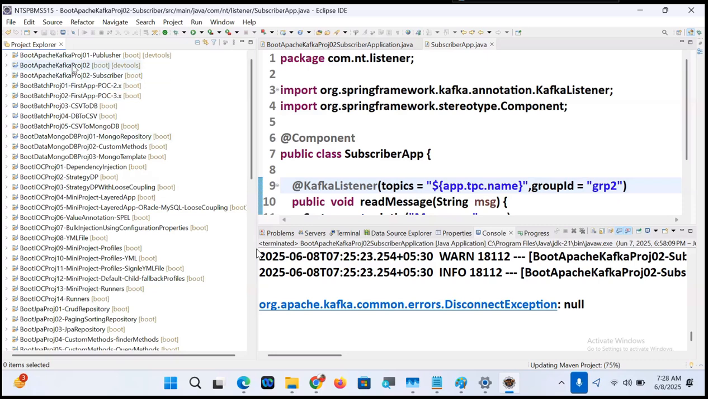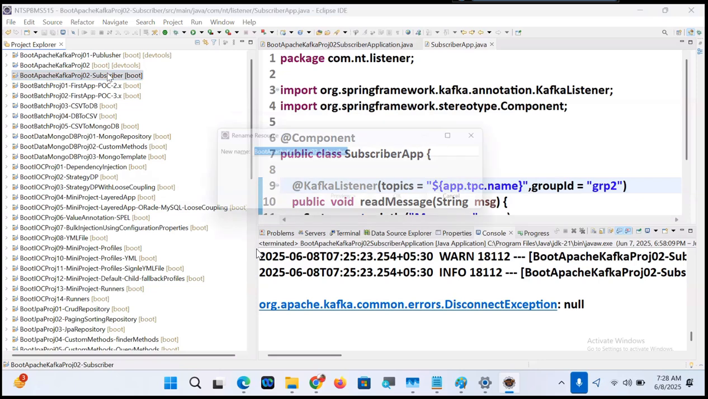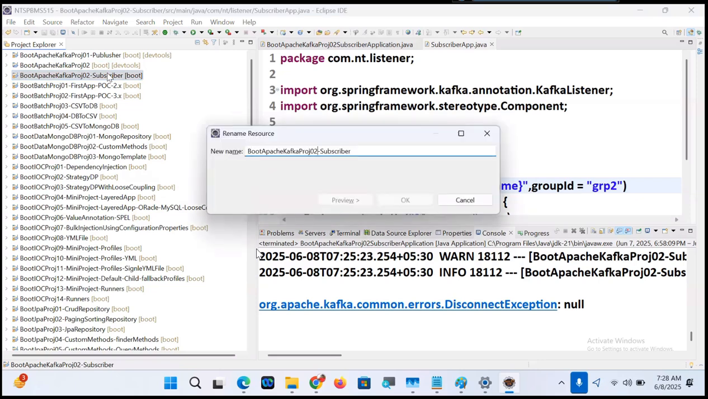Yeah. Let's make this subscriber application number also 01 because both belong to the same project. Publisher, subscriber, both belong to the same project. You know that, right?